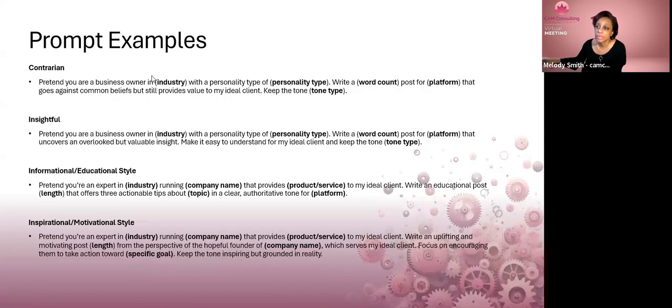So here are some examples of prompts. Here's one that I like a lot. I like to use contrarian a lot because it kind of goes against what people believe. It's kind of like saying something that's shocking, and it's just using a play on words.